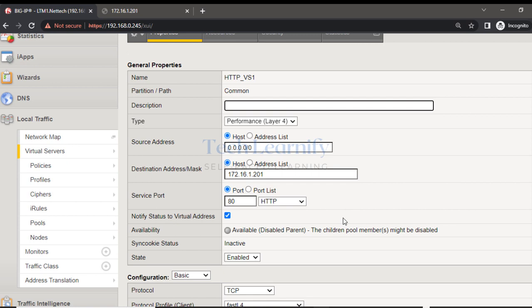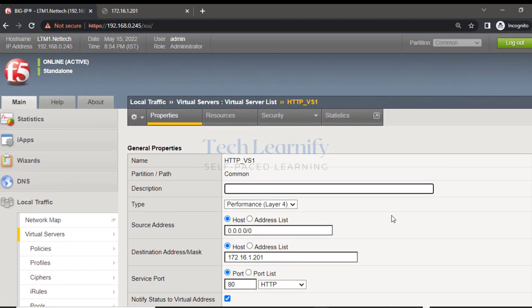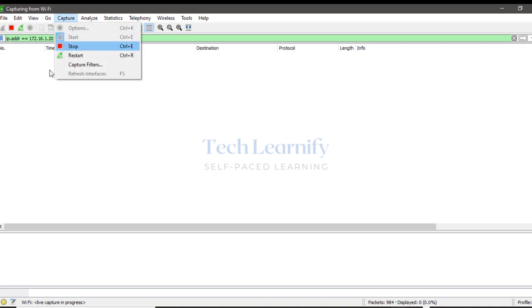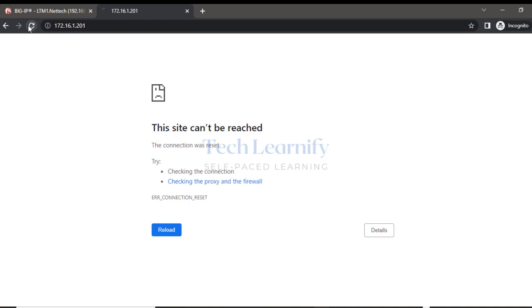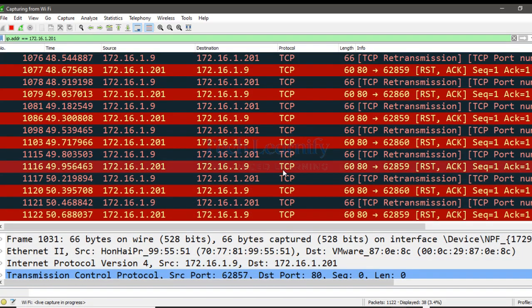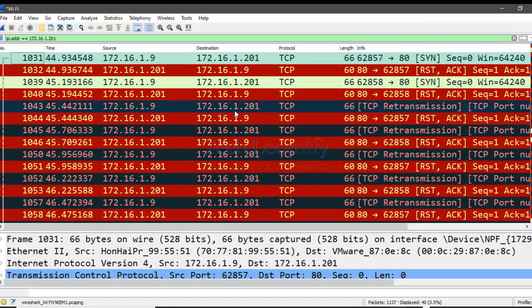So, updated. This time the virtual server type is performance layer 4, which means packet by packet TCP behavior. All right, let me start the capture here. It started already. Refresh this page, and look at the output here.